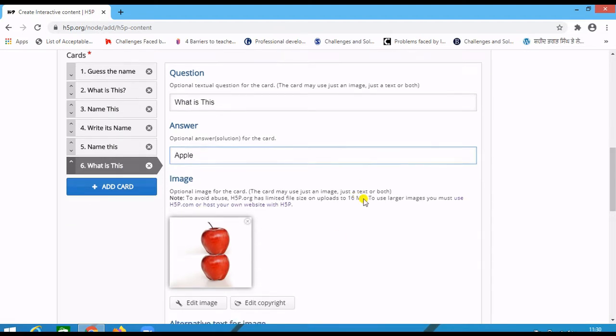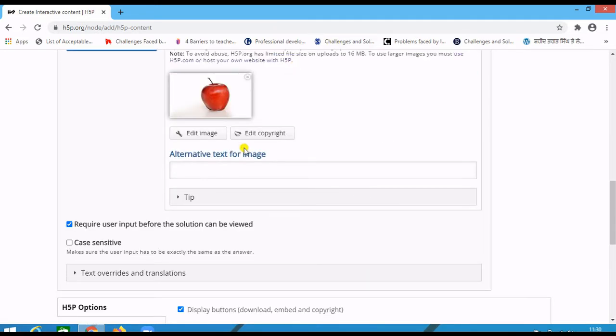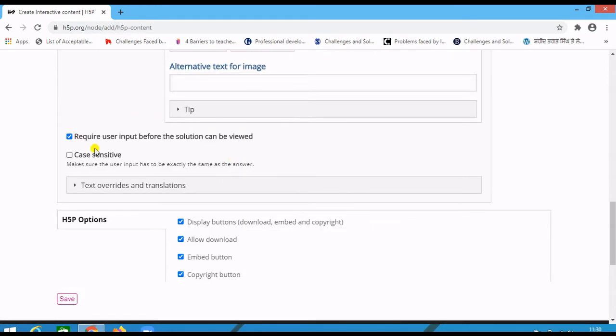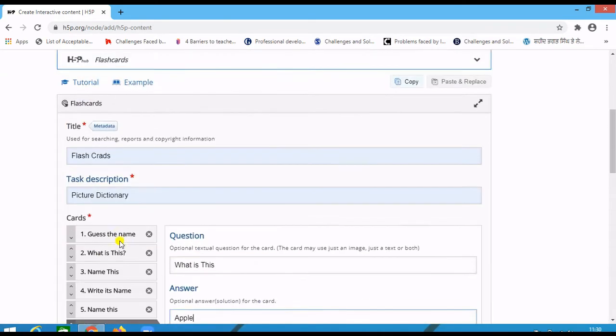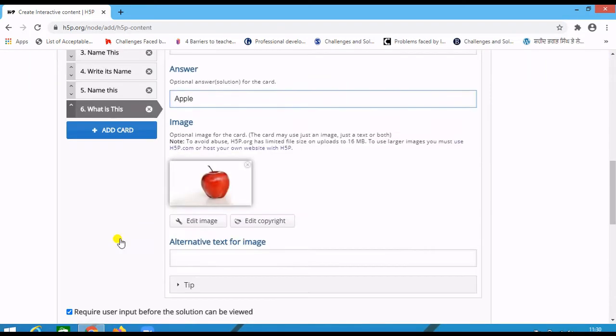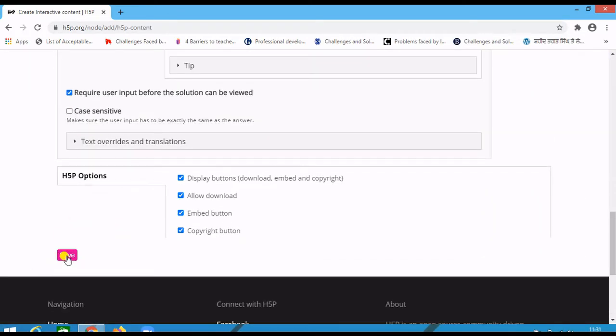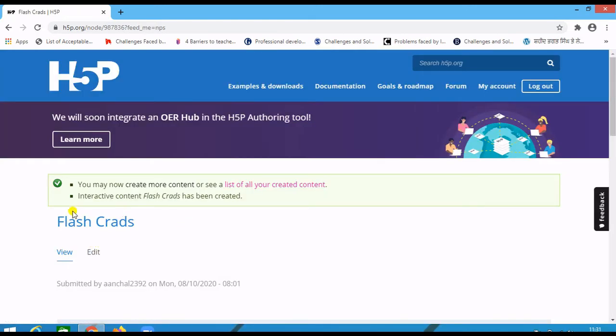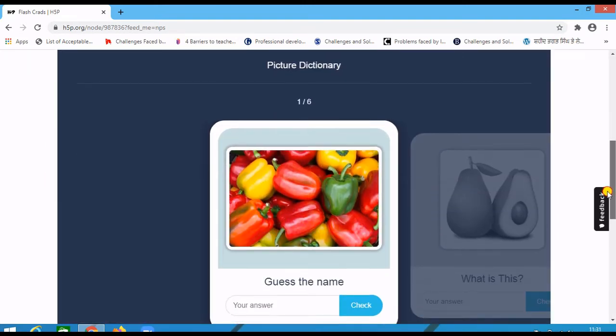So our cards are ready now. I don't want to make any changes. No alternative text is required, no tips. Yes, I want my students to give the input first and then only they can see the solution. We don't want to add this. No overrides or translations are required since it's a picture dictionary, and there is no behavioral setting required. So we would directly go to save our test. Let's see how our test would look. Would it be the same as we've just seen in the examples? So now we can view this. Here it is. So our test is ready.